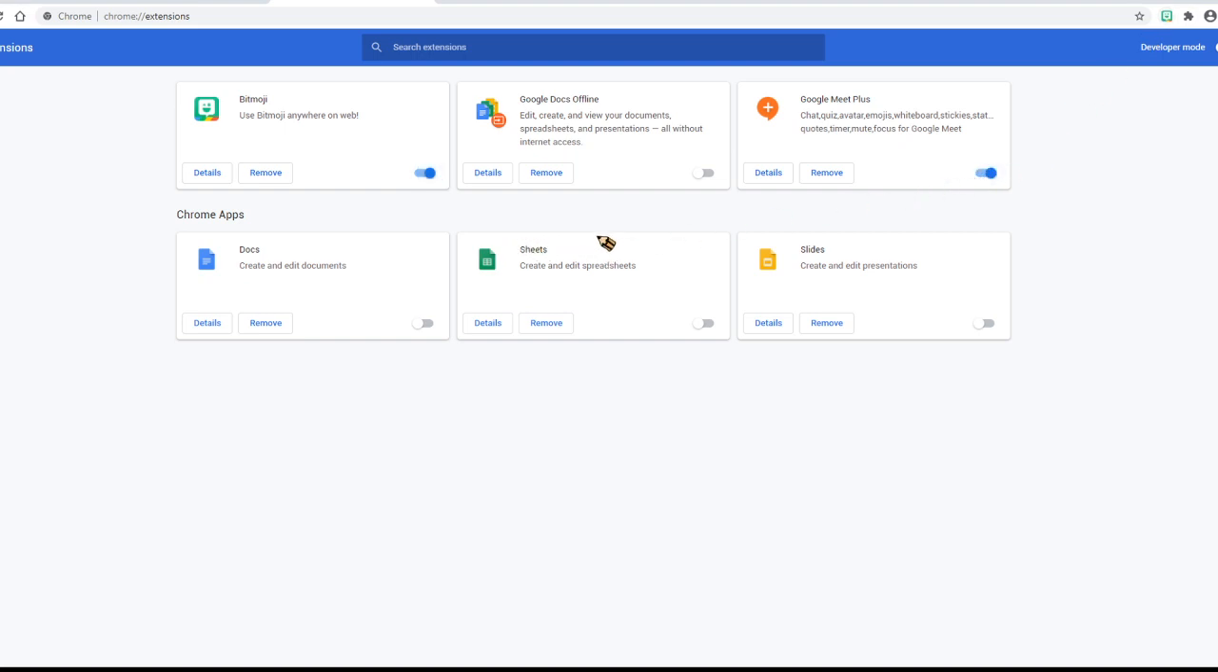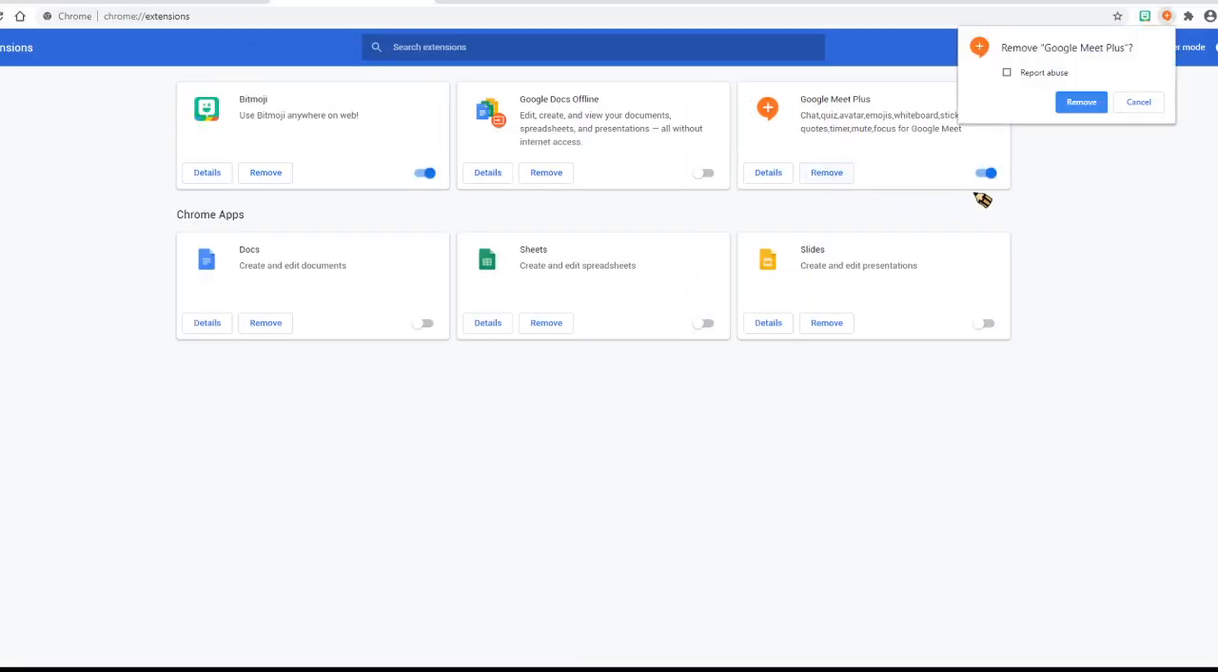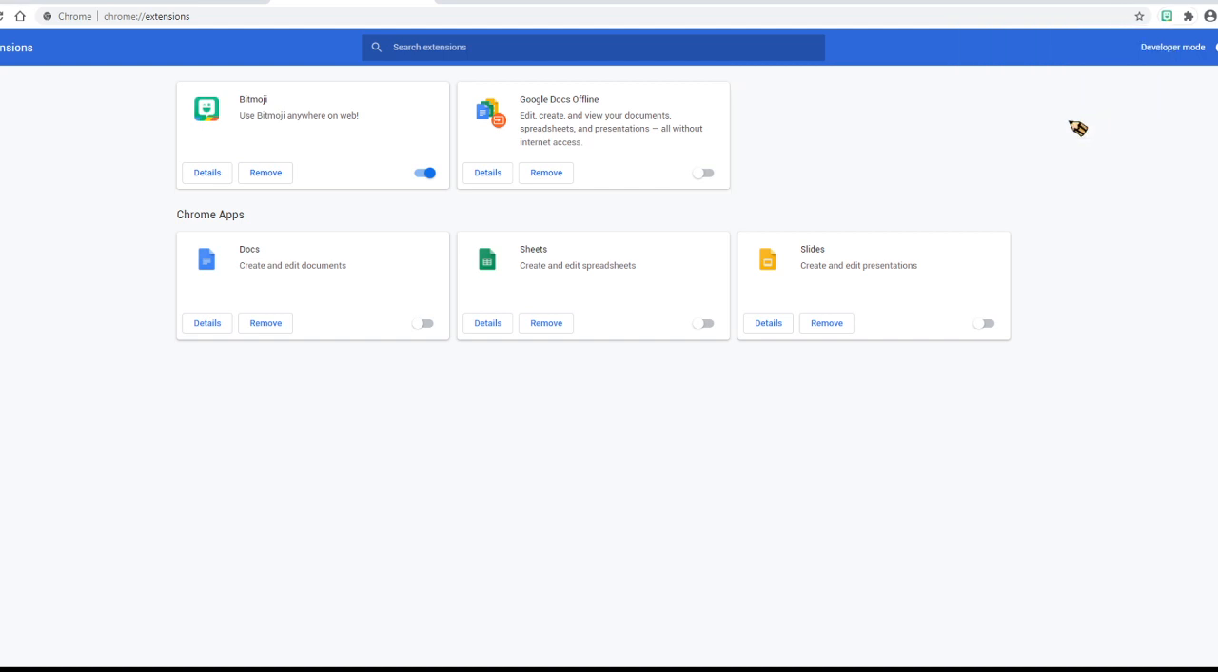If you'd like to remove an extension, select the button that says Remove. Then give it the permission to remove, and it no longer will be on your computer.